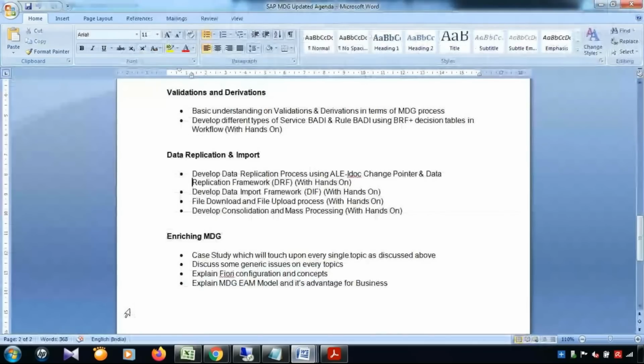So with that said, we complete this one. Not only did we talk about ALE IDOC, we also talked about the SOA services. Now, before I go to the DIF or file upload, file download, I will touch upon the consolidation process along with the Fiori configurations.